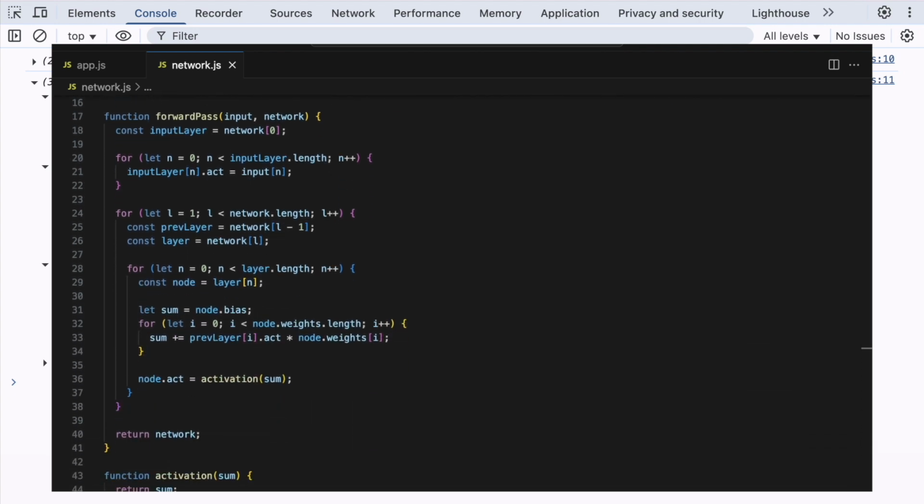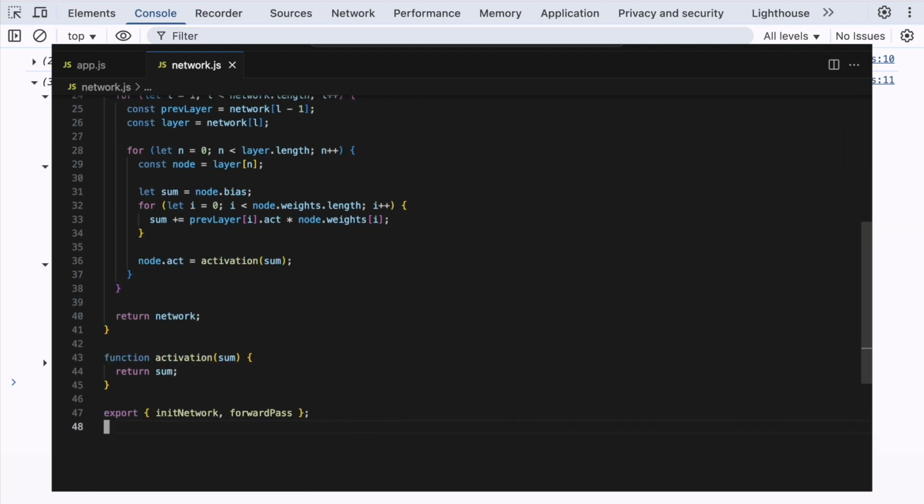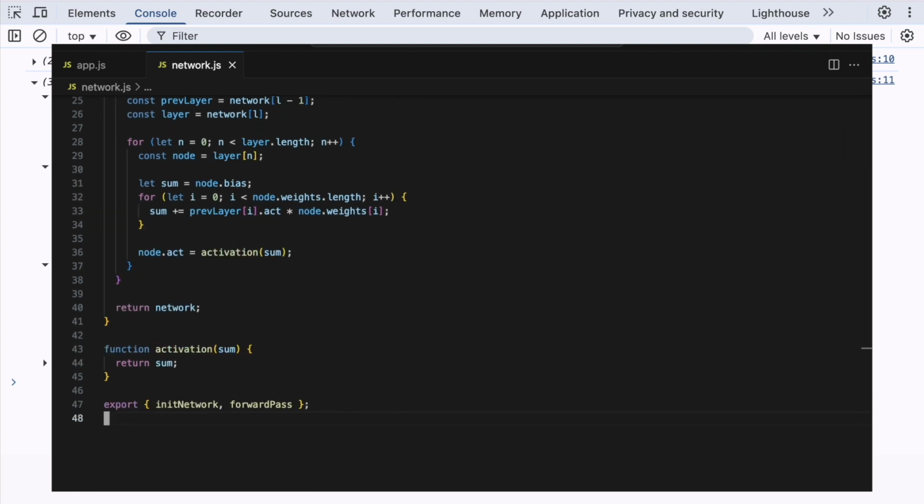First, it takes the input and stores the activation in the first layer. Then, for every node in the rest of the network, we loop through and compute its weighted sum. You can see all that happening here. And finally, we set the activation for each node using this activation function. Right now, the function just returns the value itself.